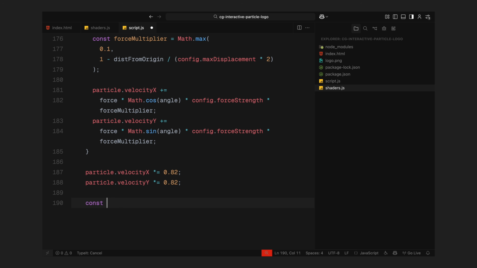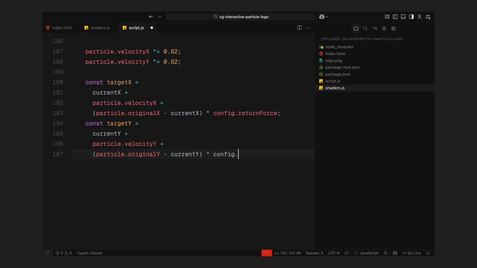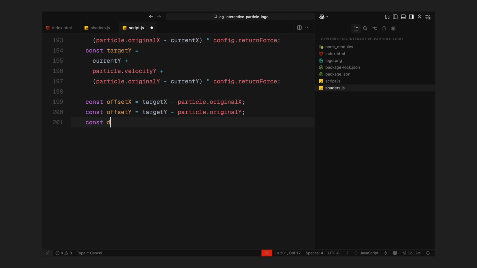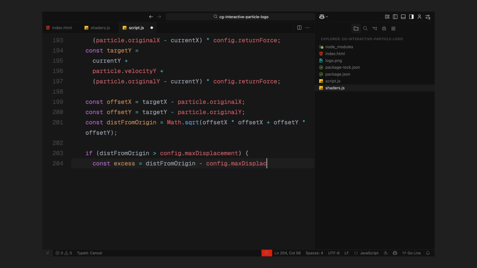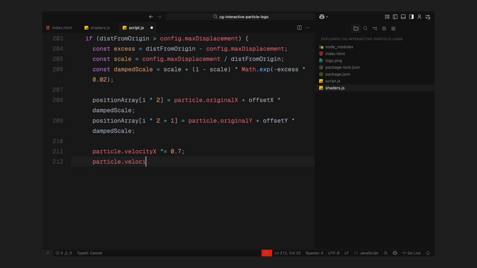After that, I calculate a target position. This is where the particle should move next, based on its current velocity and a spring force pulling it back toward its original location. Now, to make sure particles don't fly too far away, I check if the distance from the original logo position exceeds our max displacement. If it does, I gently clamp it back by scaling the motion down. I also reduce the velocity slightly to keep things from snapping or bouncing too hard. Otherwise, if it's within bounds, I update the particle position normally.